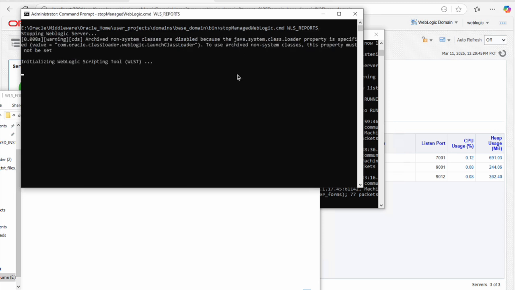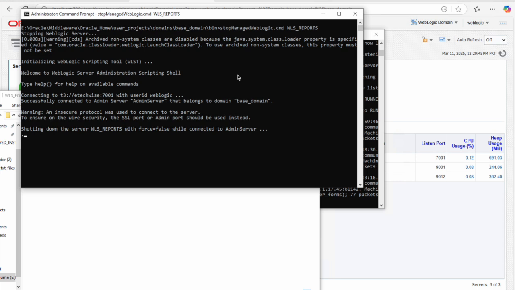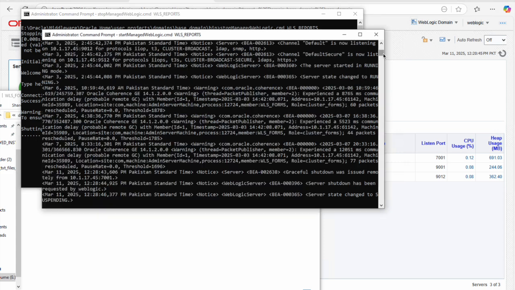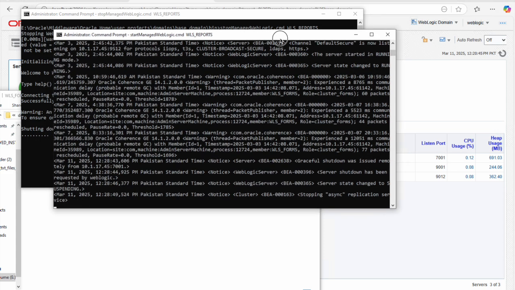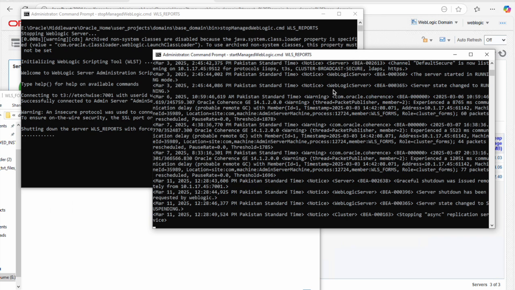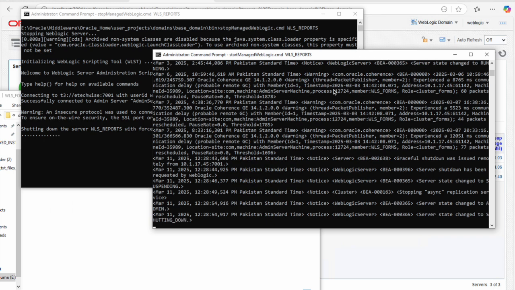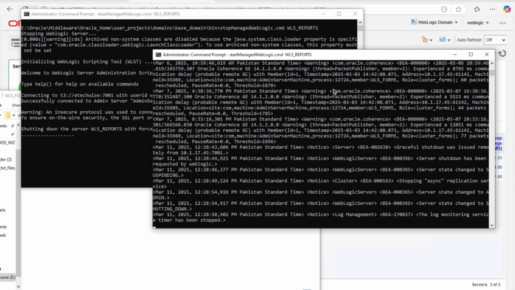So once we shut down the reports now, you can see the error is no more here. Our report services has successfully stopped without encountering any error. Both CMD windows are showing the status of shutting down the services.